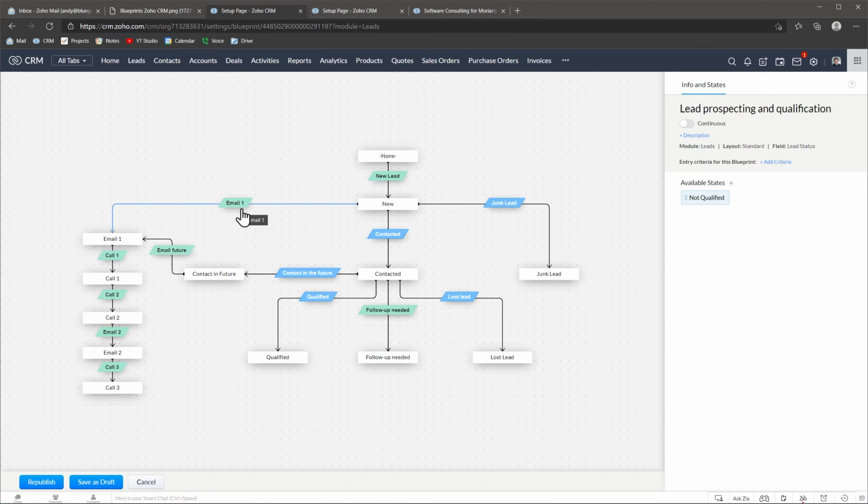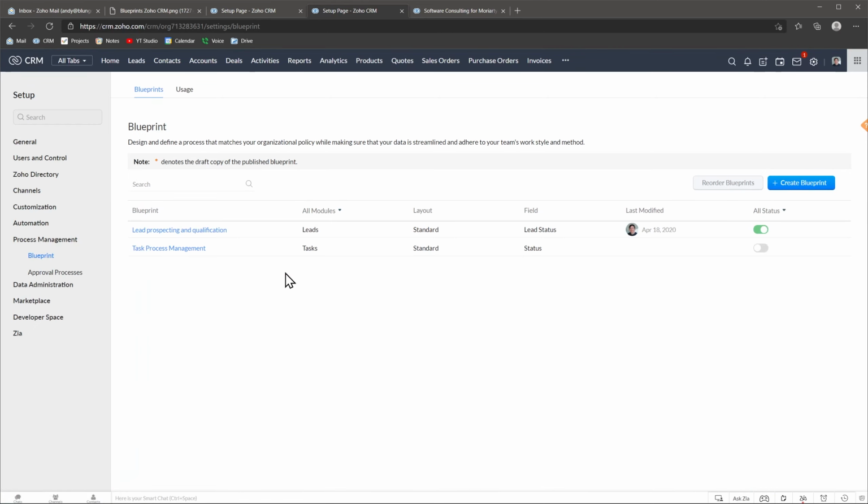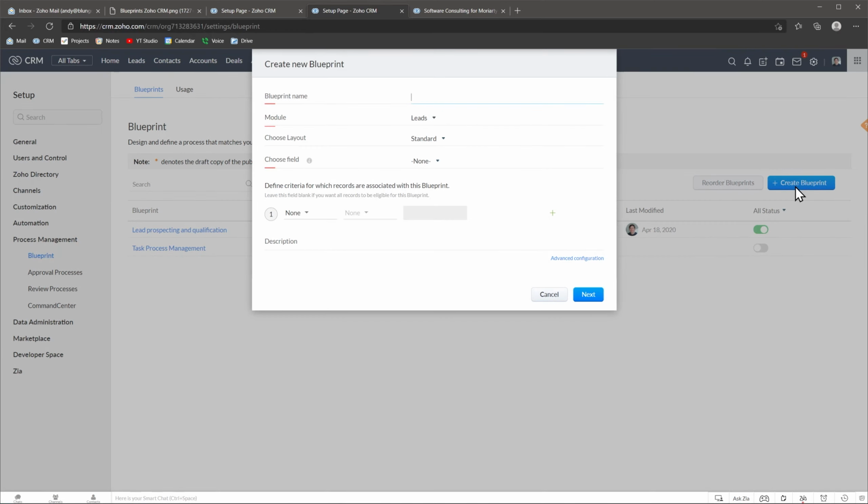All right, let's create a new blueprint. First, we have to go to the setup page, and then we're going to click here where it says blueprint under process management. Here you can see the list of blueprints I already have, and this one is the one that we just reviewed. But we're going to click on this button where it says create blueprint to create a new one. Then we're going to name the blueprint, and we're going to select a module. In this case, the module is going to be deals.